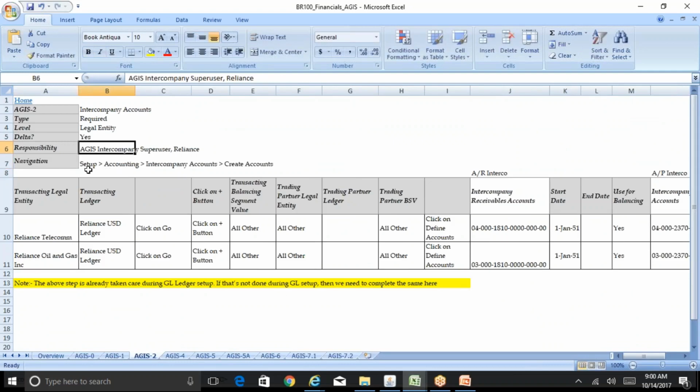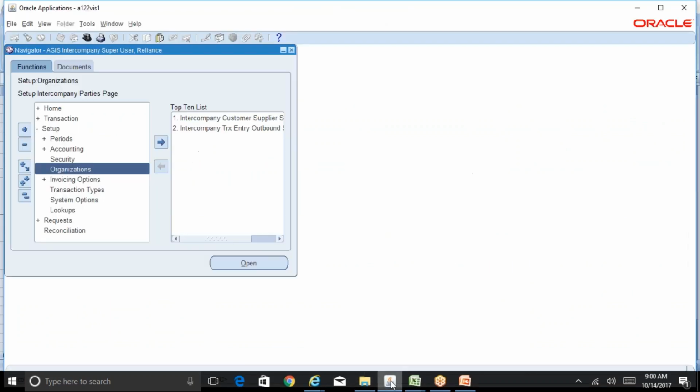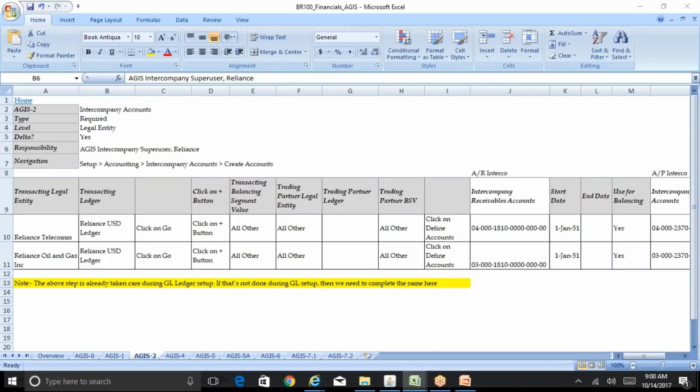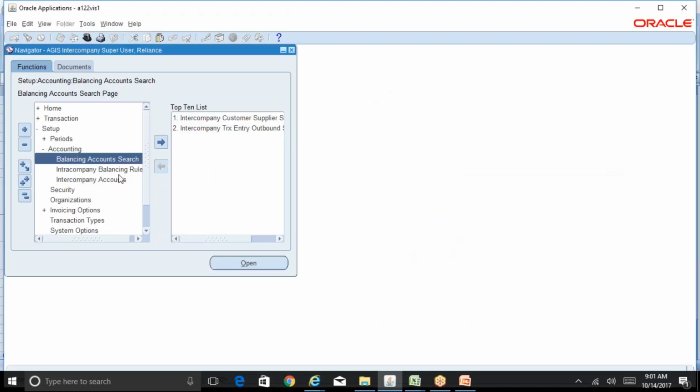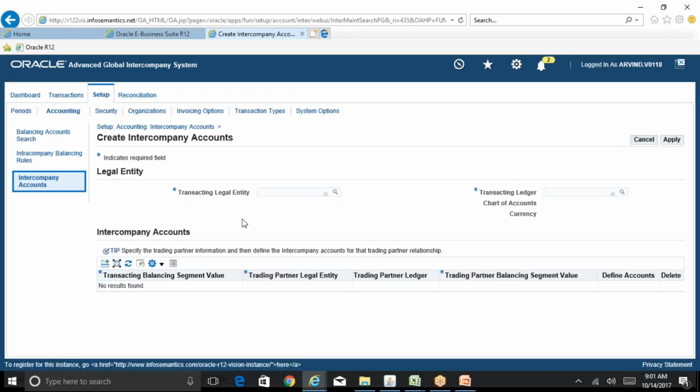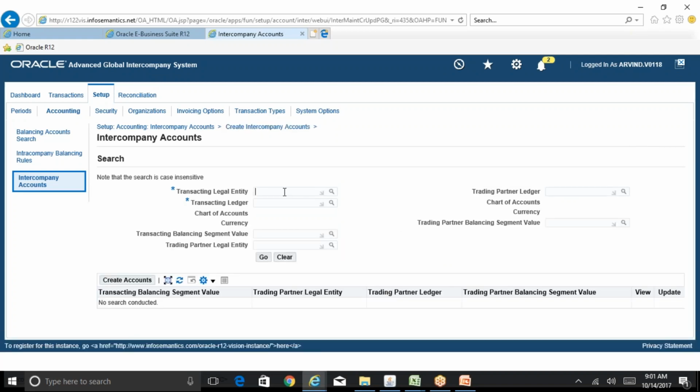The navigation is setup, accounting, intercompany accounts, create accounts. You need to click on create accounts and start doing that. But as I had already created this intercompany accounting as part of my ledger setup, I need to query for that.